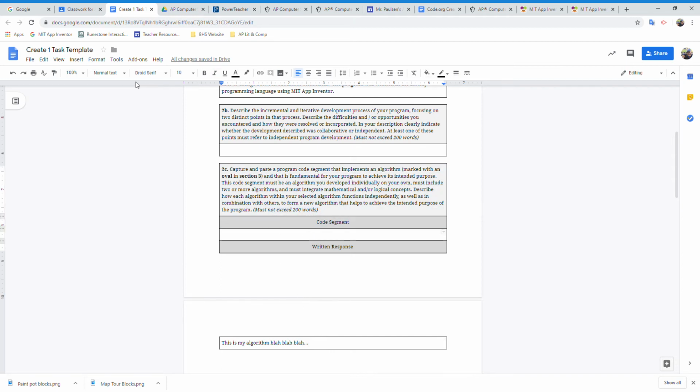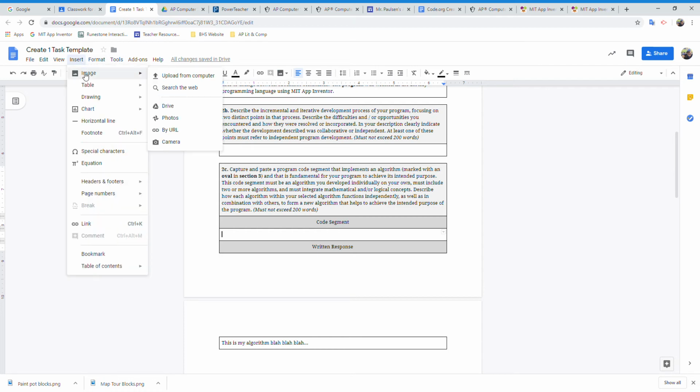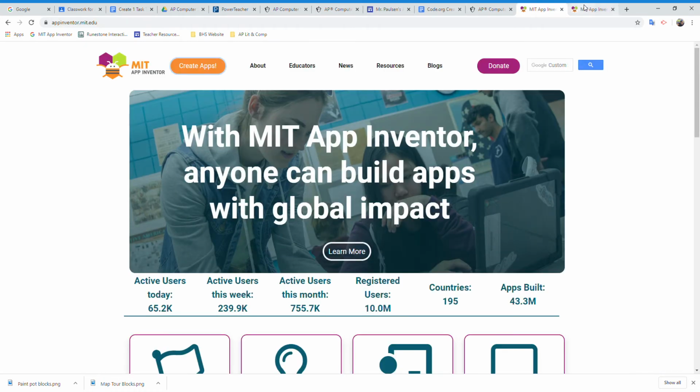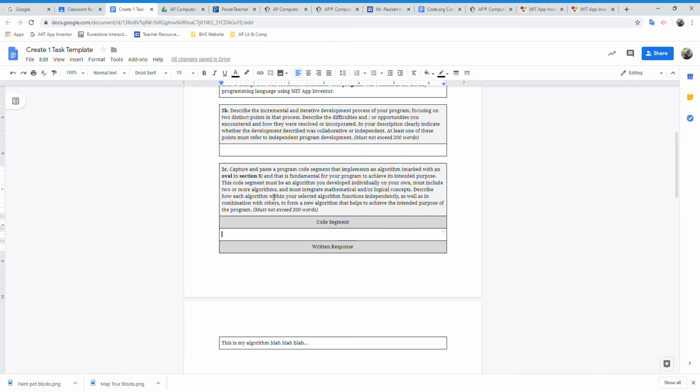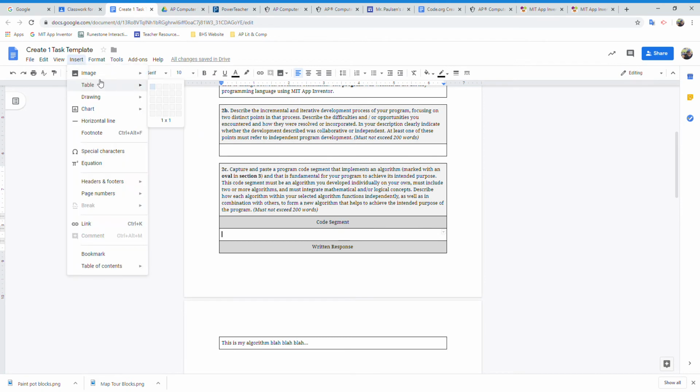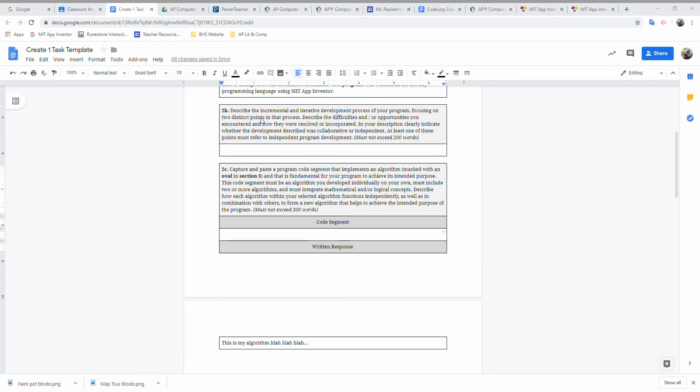But let's talk about the code segment. What's going to happen is I've already gone to my App Inventor, and I've gone download blocks as image, and I've actually named it PaintPop Blocks just so we know where it is. So I've downloaded that as an image, and that's all ready to go. Then I'm going to go over to Insert Image, and I'm going to upload it from the computer. As I upload it from the computer, I'm going to upload PaintPop Blocks.